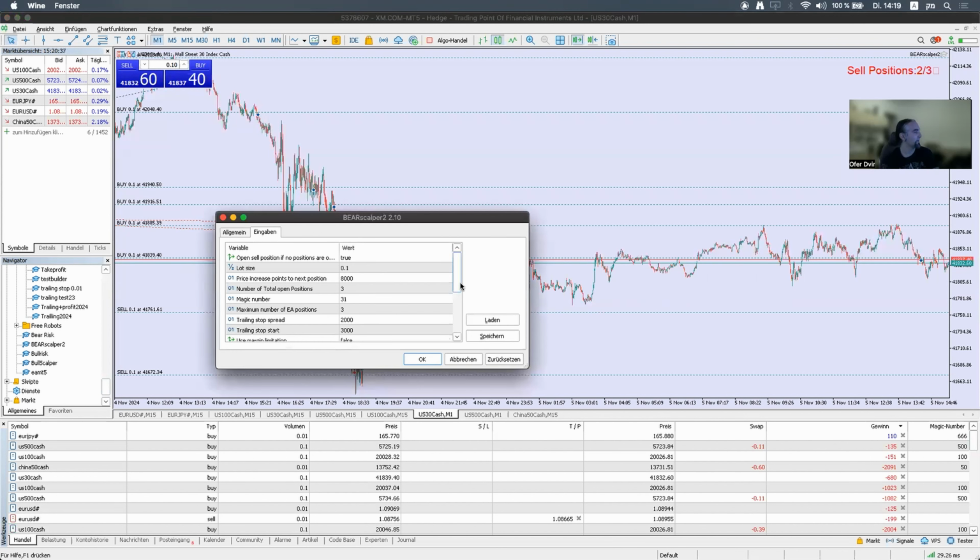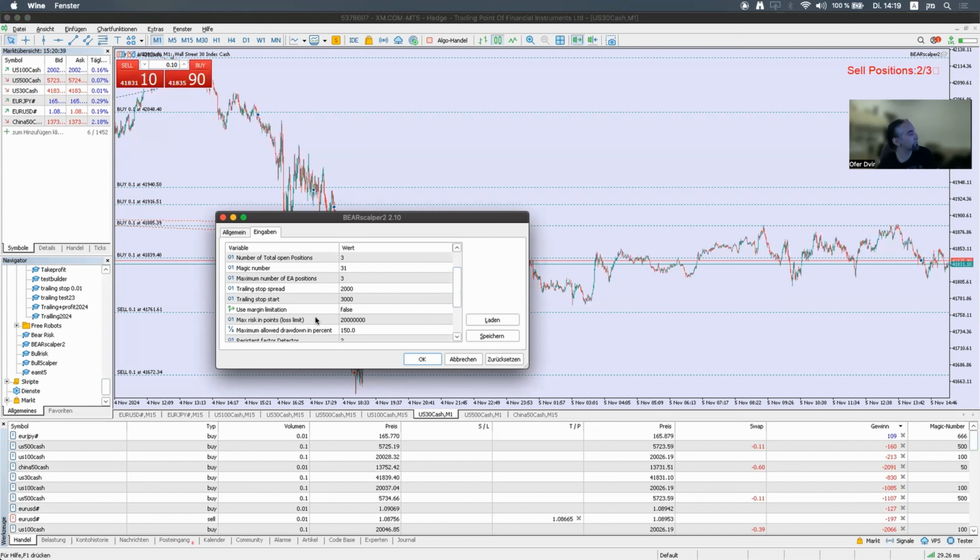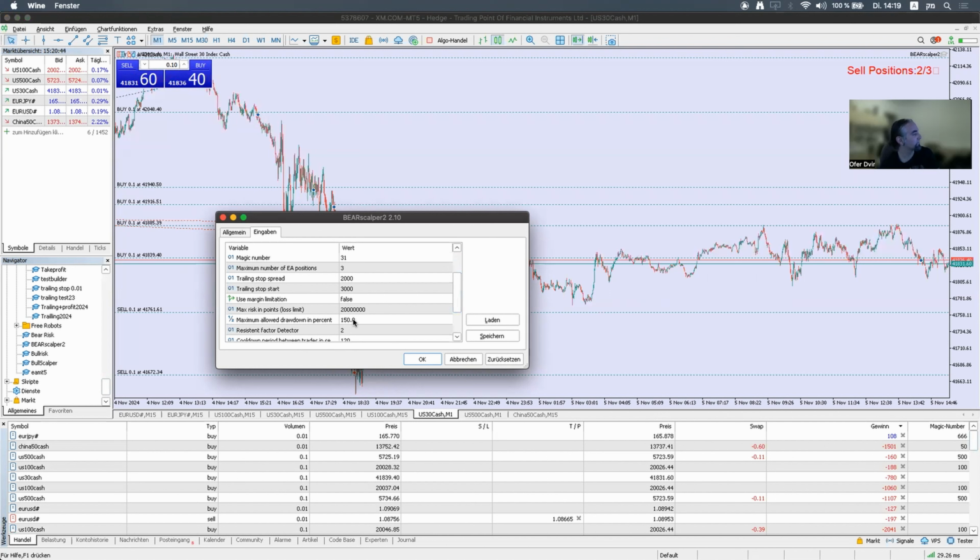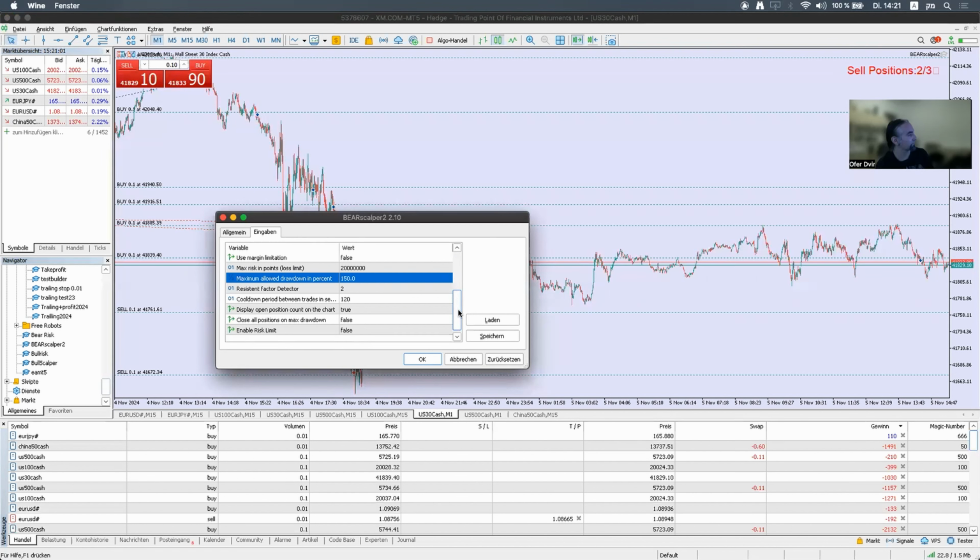course. Next up, use margin limitation. The margin limitation, it's this one. If we have lower percentage than our account, it would not open new positions. That's only a secure measure. I use it on off.